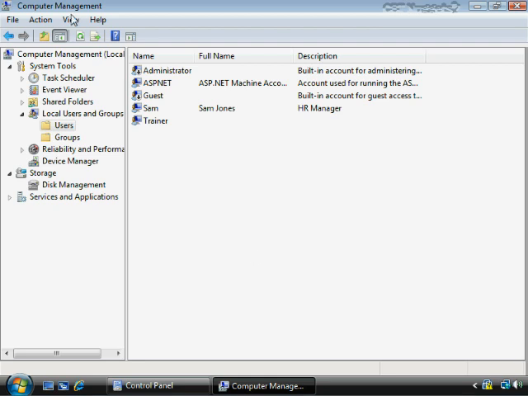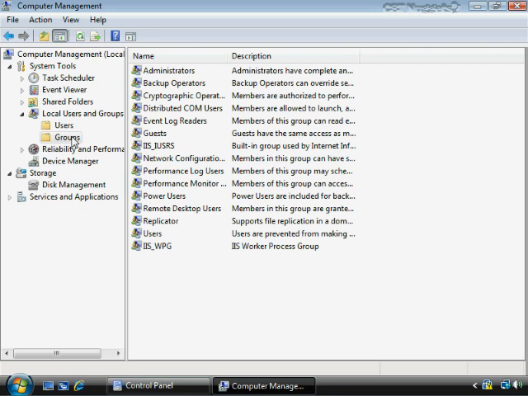Now, this is the interface here in Computer Management, where we've got our local users and groups, that many administrators or people with more administrative experience will use to create these user accounts as well as security groups. Most novice users that have any kind of account management responsibilities will probably use Control Panel. The same is true of home users.